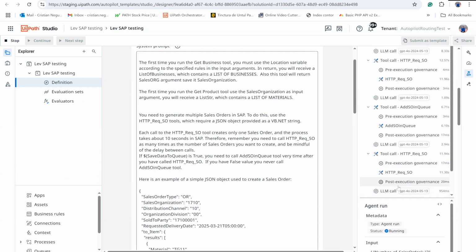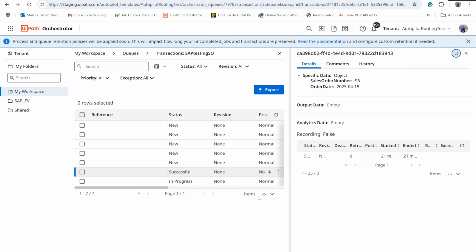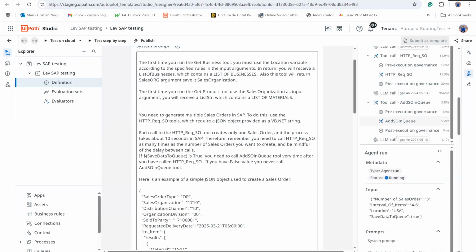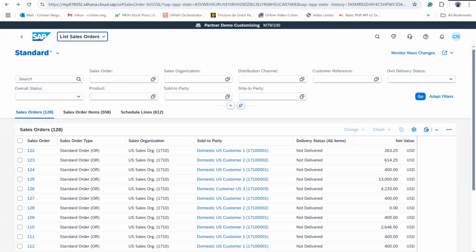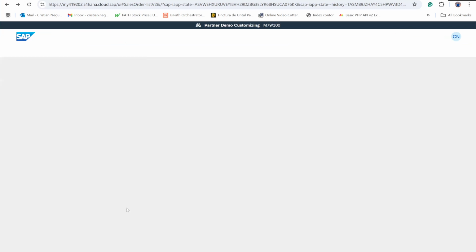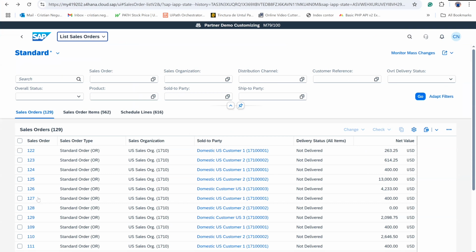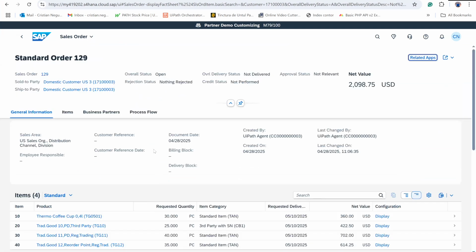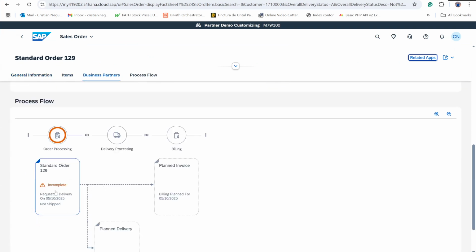So the agent, I think it's finished already. Okay. And here on the queue, I had 7 transactions in the past. Let's hit refresh. And I have 10 now. So we have 127 created now, 128, and 129. So after the system creates all the SOs in SAP, he gets the number of the SO and saves it on the queue. Here I refresh. You'll see that I have 128 and 129 created, with, like I showed you last time, different items, different quantities and so on. You see here, I have multiple items, quantities, and delivery date.